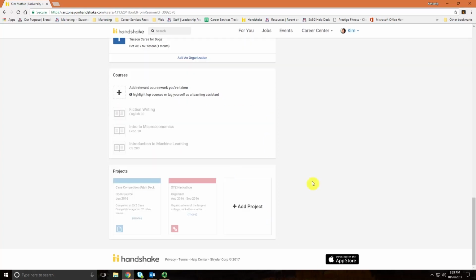But I do encourage you to take a look at some of the other options, like down here, add a project. If you're working on a group project, maybe you're working with a community partner and you're coming up with some sort of actionable plan, add that in because that shows that you are putting some of the skills you're learning in the classroom to work. And that is important to employers.